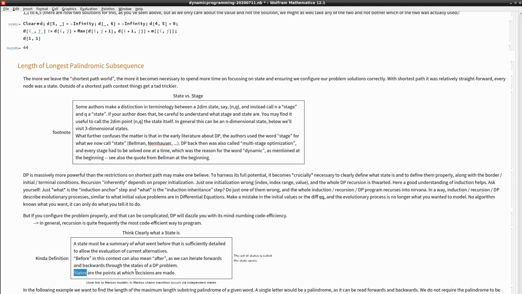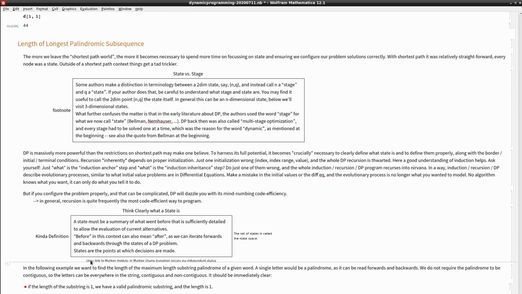So states are the points at which decisions are made. They are decision points. That's what we call a state. And the set of states is called the state space. I point out that this is very similar to the states in Markov models. In Markov chains, transition also occurs via independent states. So there's a very close link between the states in dynamic programming and the Markov chains.